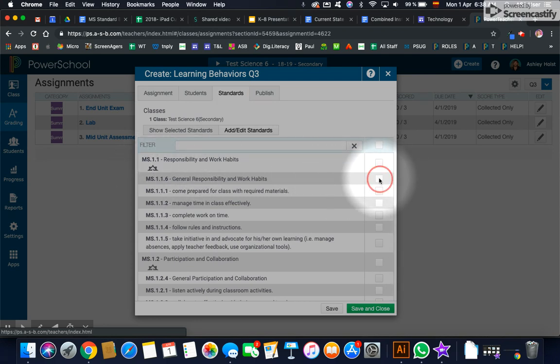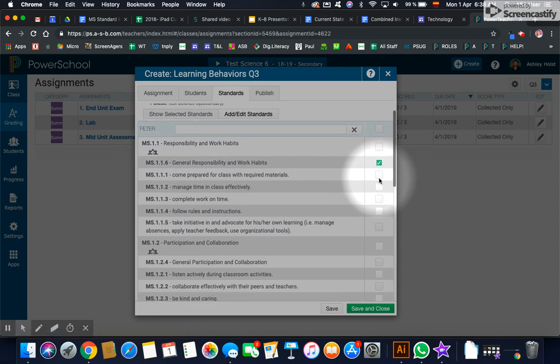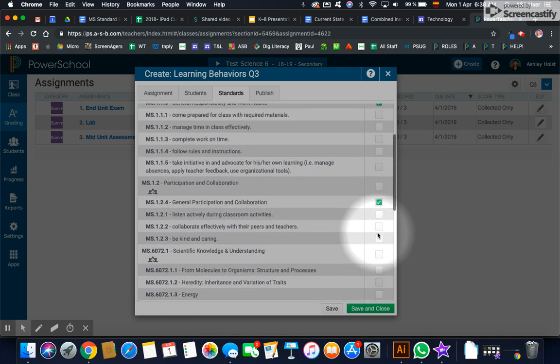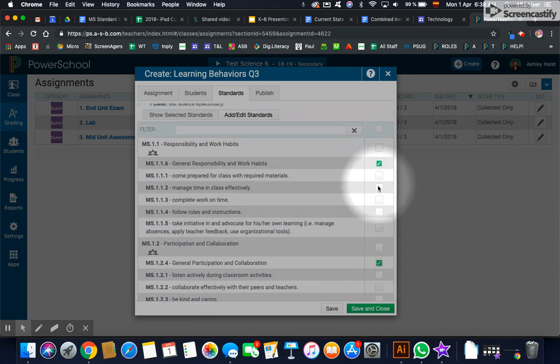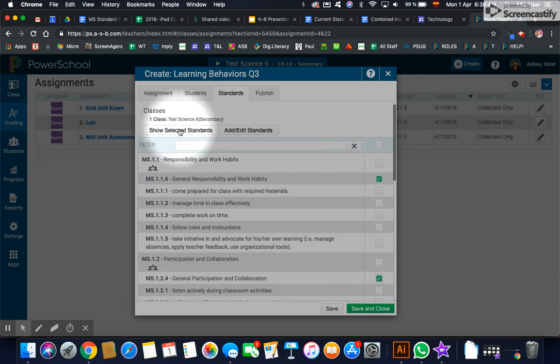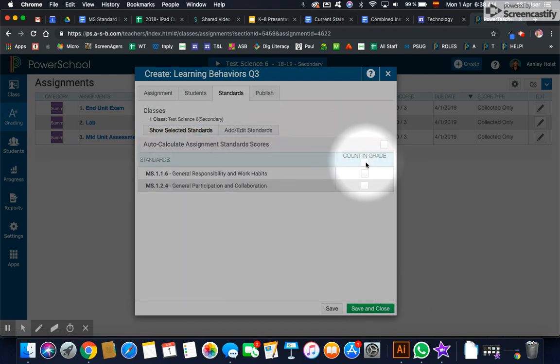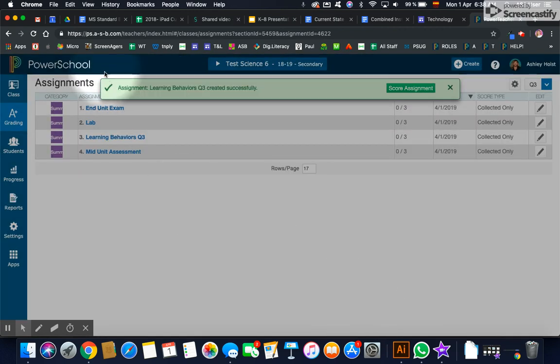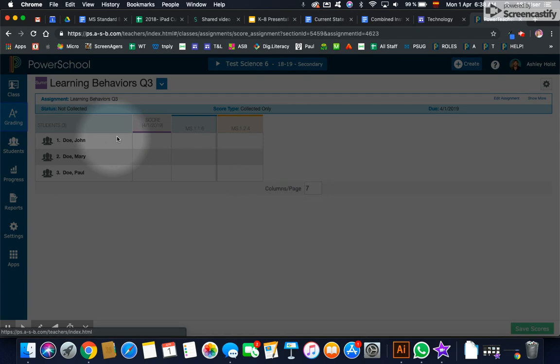I'm going to select the general responsibility and work habits and the general participation and collaboration. If you wish, you could select the specific subcategories within that reporting category. And now, as soon as I have my standards added, I'm ready to grade my learning behaviors.